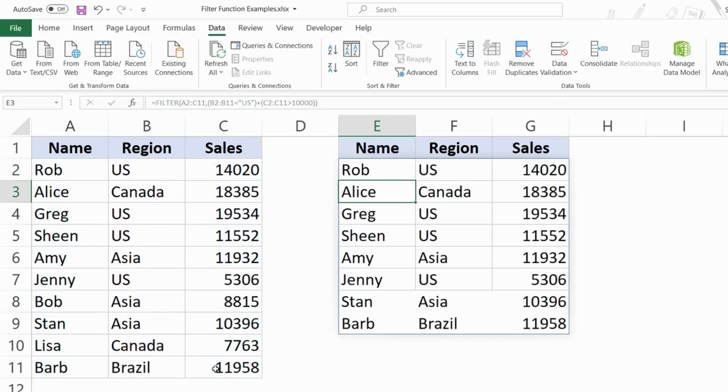And now when I hit enter, it again gives me all these records where the region is either US or the sales value is more than 10,000. So all these records where the region is not US, the sales value would be more than 10,000. So this is how you can use the OR operator within the filter function.